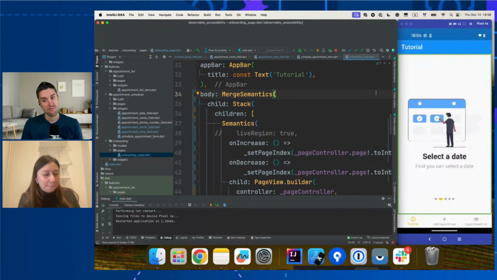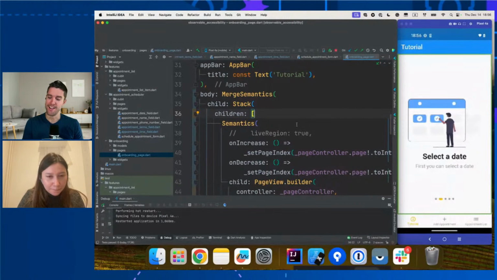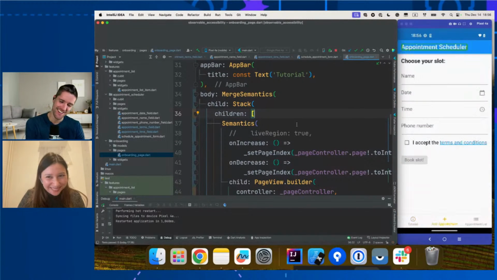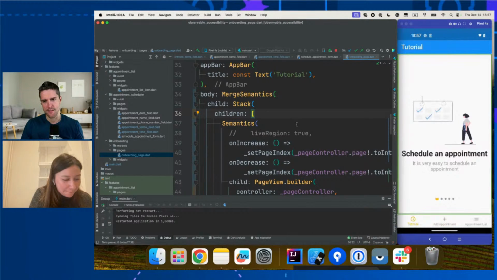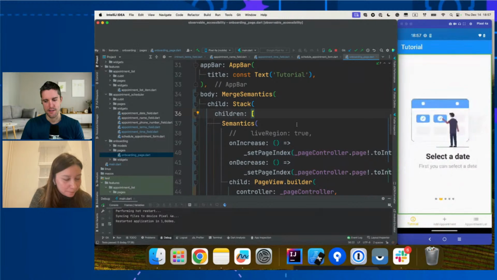Select a date. First, you can select a date. Slider. Did I reload? That didn't get better. No, it didn't. Appointment scheduler. Heading. Tutorial. Tap. Schedule an appointment. It is very easy to schedule an appointment.